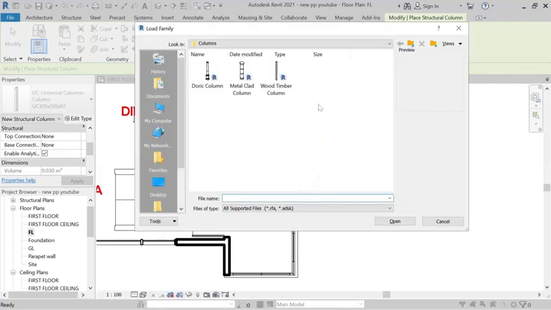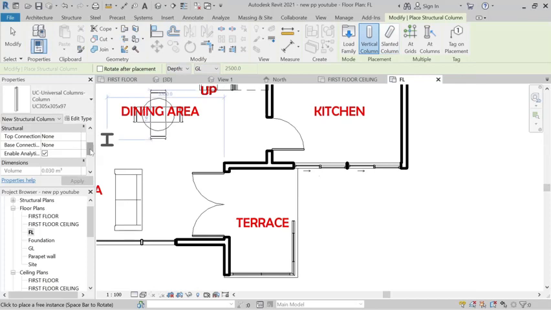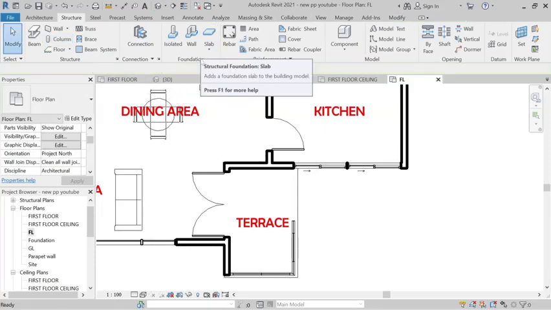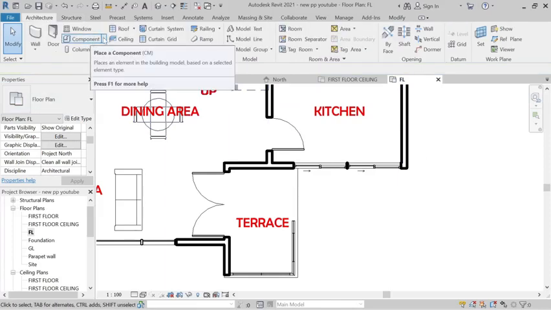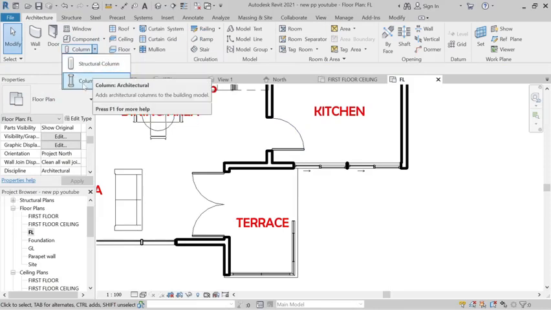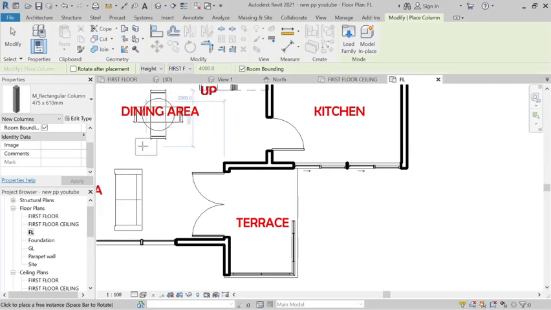Because it is under structure, you have to go to structure, go to columns, select the columns. I don't know why it is doing that, but let me go back to architecture. So the columns, you have structure and architecture, so I'm going to choose architecture columns.